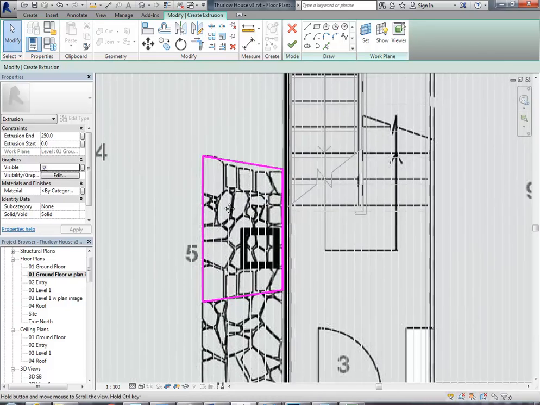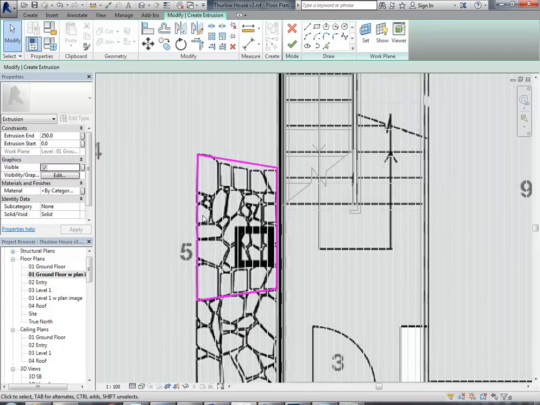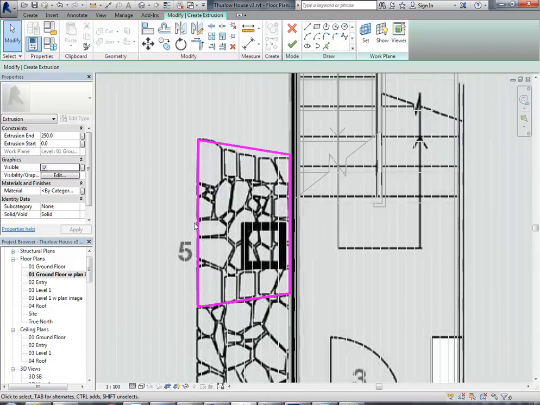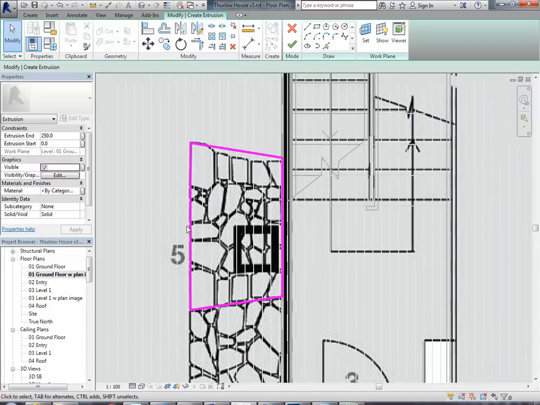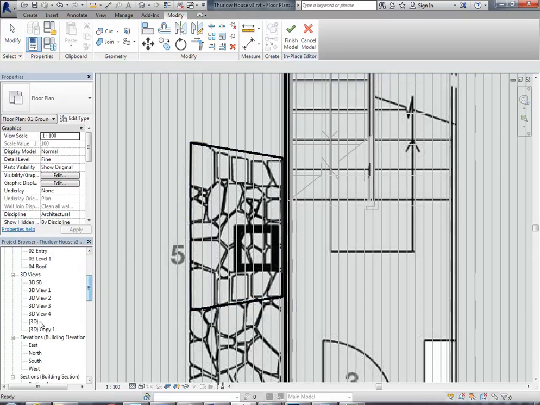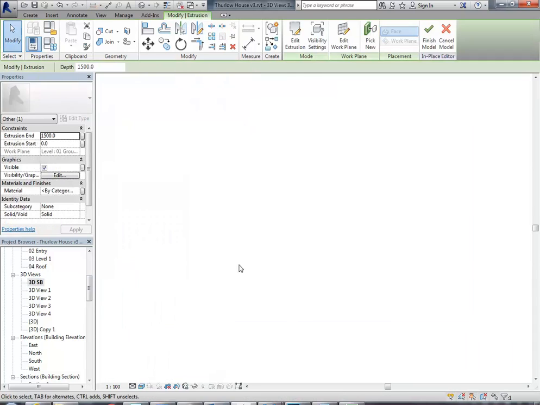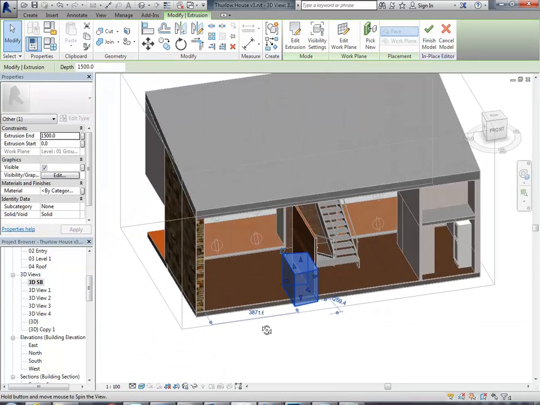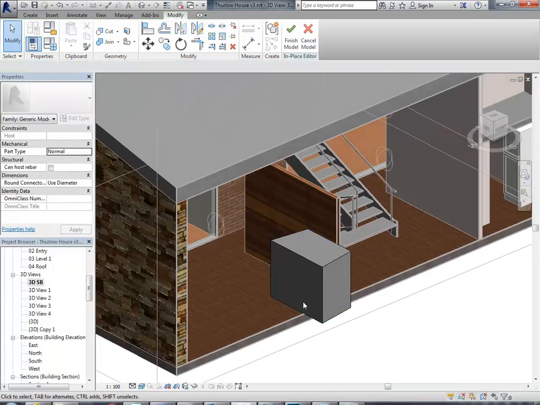On the architecture tab, if you click on the arrow next to component, or under component. So I'll set the extrusion end here to, let's say, 1500 at a guess. Tick to finish, and I'm going to have a look at that now in my 3D view. So you can see my shape there.